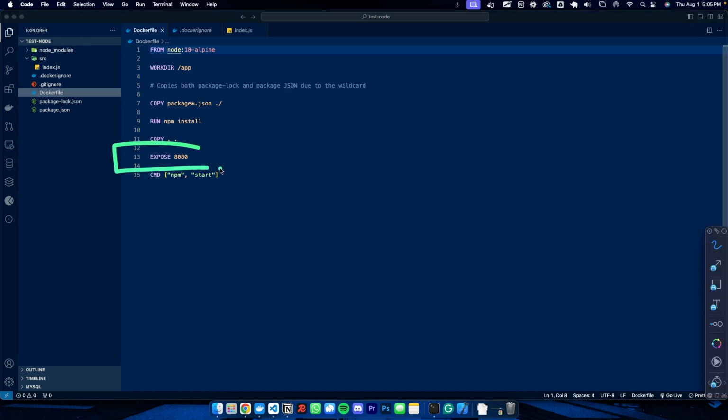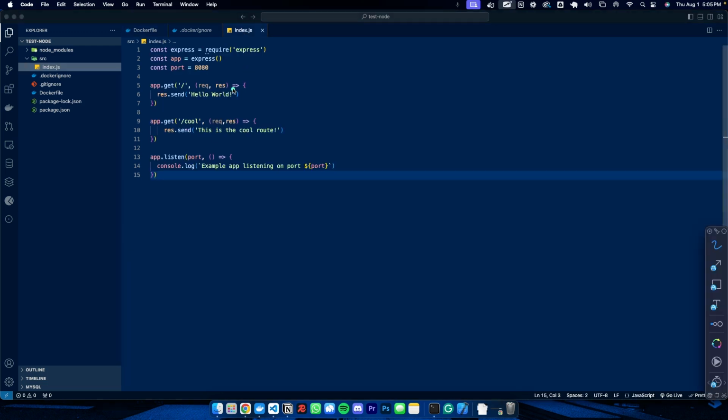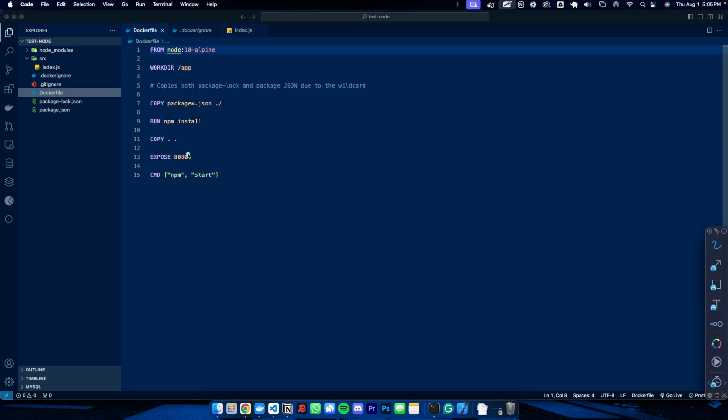Then we're just going to expose the port. This is done so that within our Docker container, that port now has the Node.js application within it. All right. And it has to be the same as the port we're running our app on. So just make sure it's the exact same.